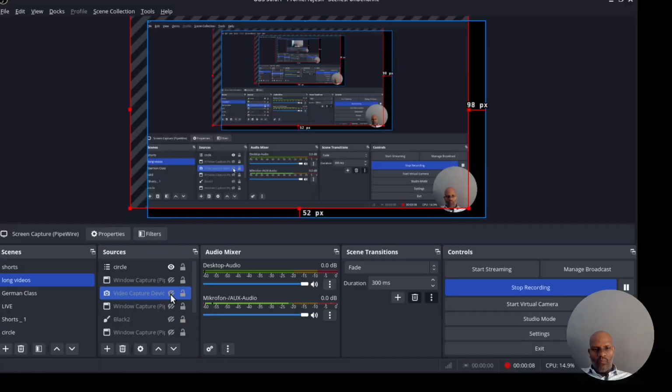Hi full stackers. In this video we are going to use Golang to find out our internet speed. Come, let's see how to do it.